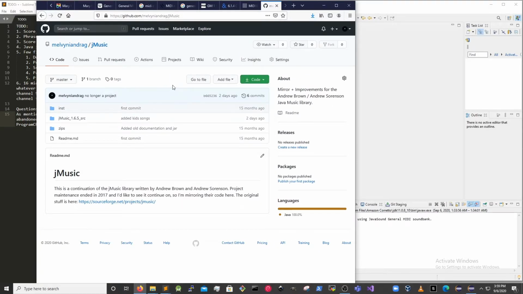I created a Java project that uses this library. I packaged it all up nicely for you. You have to come to this website. It's github.com/melviniandrag/jmusic. If you never used GitHub before, that's fine. But this is a pretty popular website for programmers to use to exchange source code and what have you. So you're going to need to get this package here, this code here.